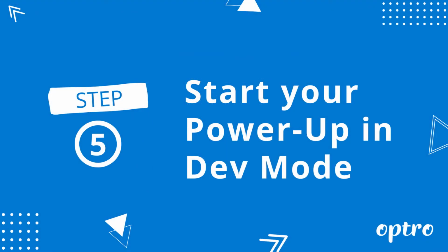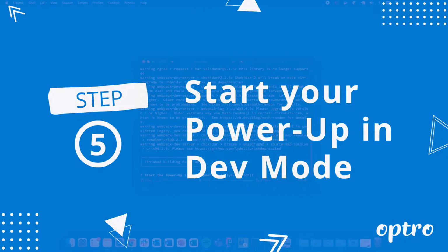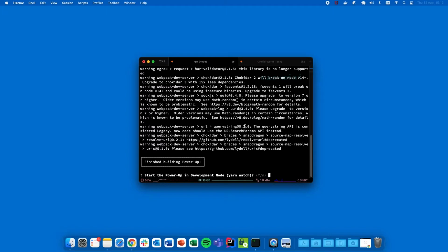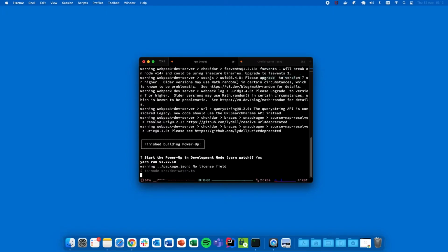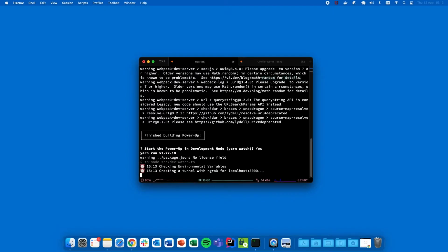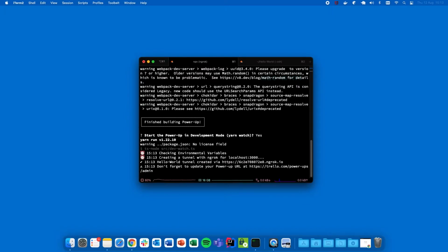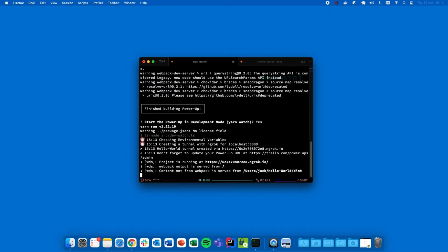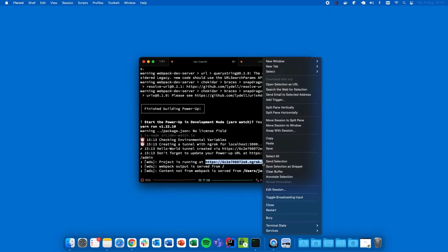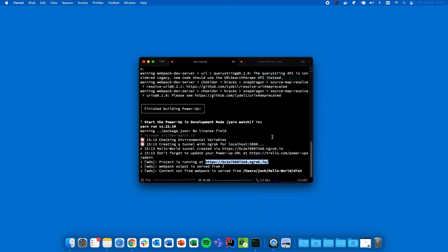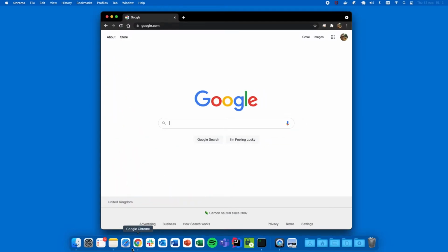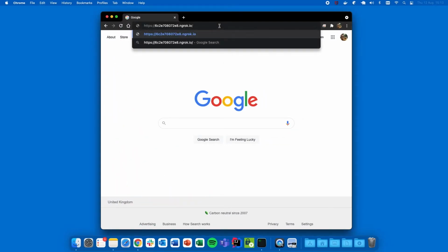So the final question that the generator is going to ask us is whether we'd like to run the Power-Up in development mode, which you can do by pressing enter. This is going to run the Power-Up and compile it, and it's going to give you a URL that you can now use to open in your browser. So as you can see, this URL here, if I copy this, and I'm going to open up Chrome, and I'm going to paste the URL that it provided inside my browser.